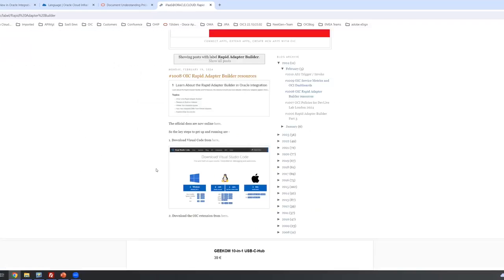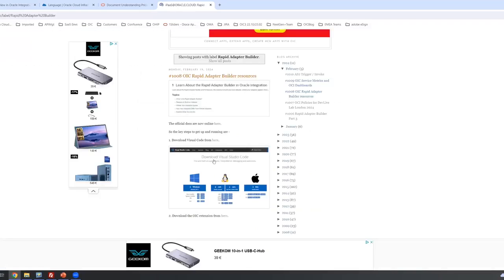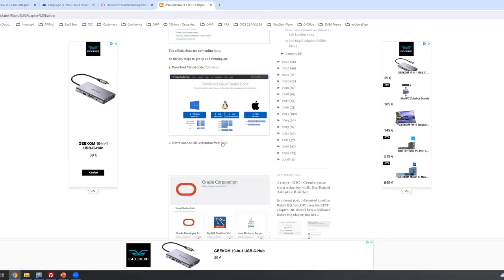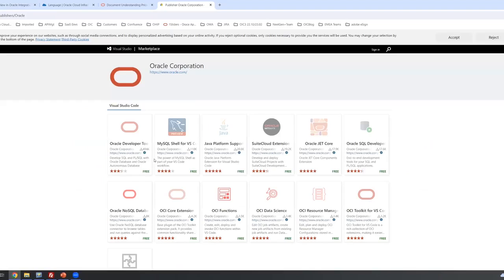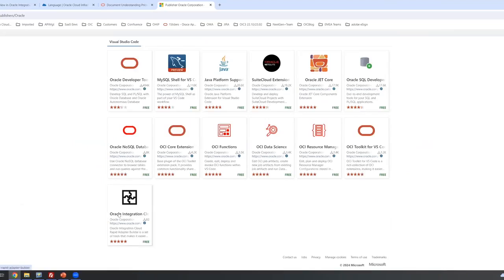This stuff is based on Visual Studio Code. So you download that, and then you download an extension. What we have here is an Oracle extension for this, and you will see it's on the Visual Studio Marketplace. It should be down here, there it is here, Oracle Integration Cloud Rapid Adapter Builder. And once you get in there, you have the ability then to, for example, import a Postman collection.